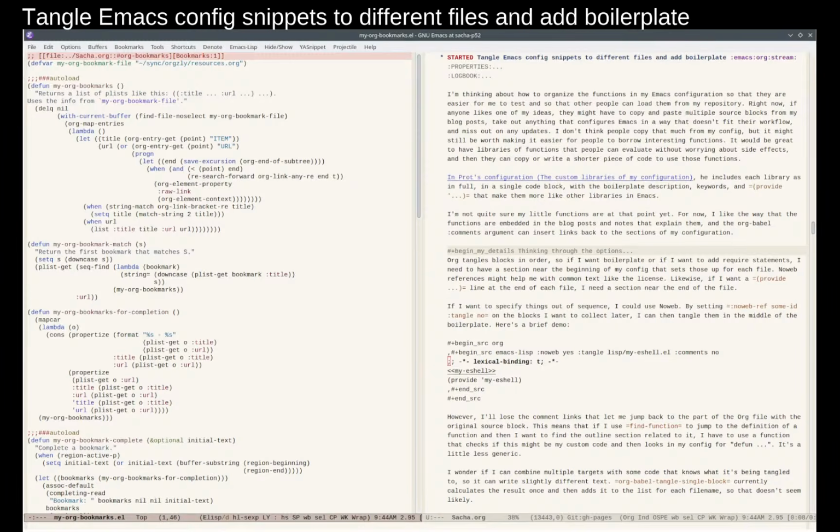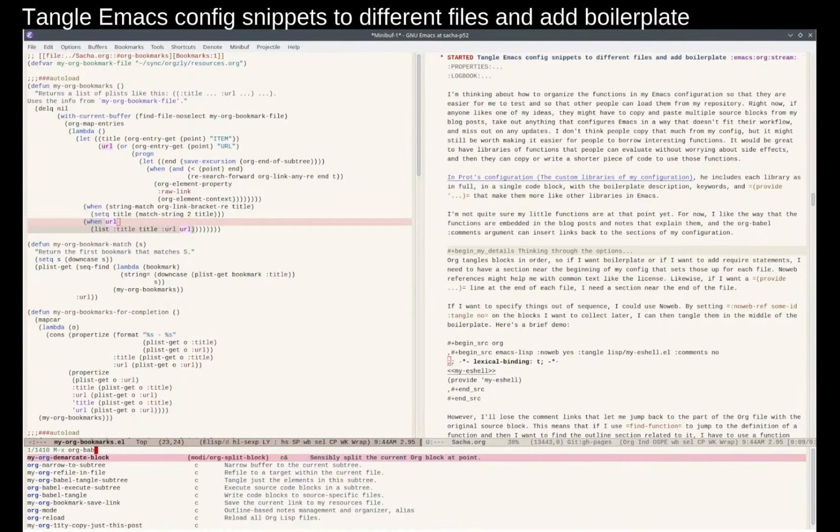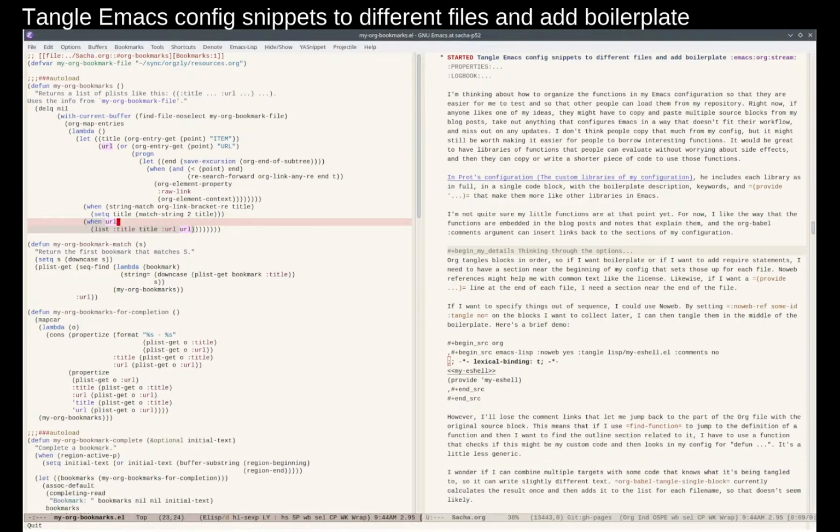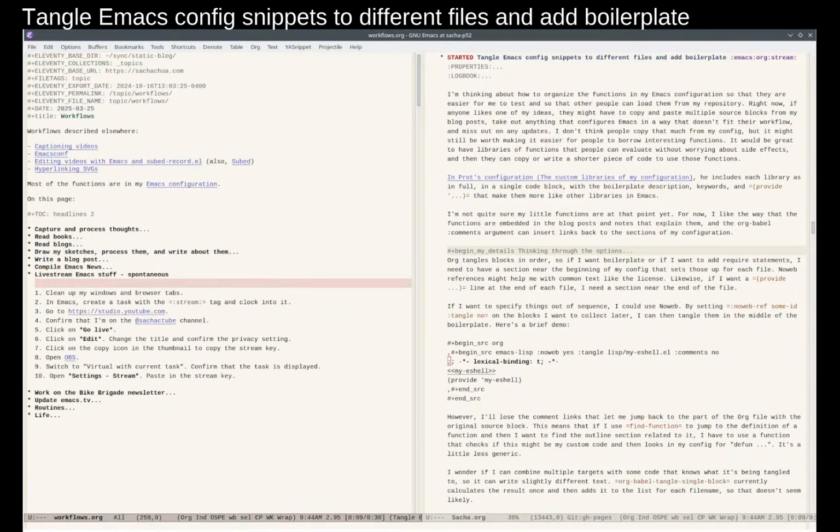I want to keep that so that if I make changes in the Emacs Lisp file, I can have it go back with org babel detangle to the original org mode configuration. So all that is cool.